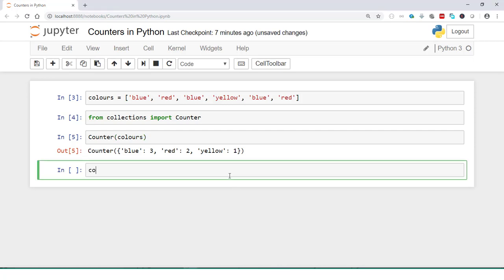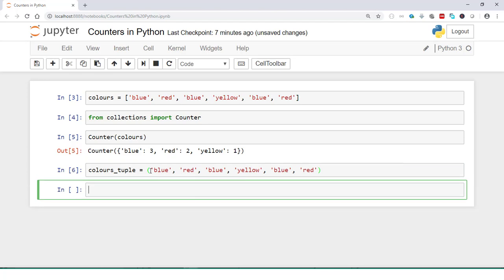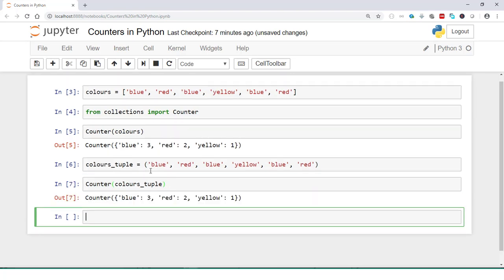Now we will also define another object called colors underscore tuple, where the colors are stored in the form of a tuple. Let us copy the same set of colors and use it as the values for our tuple and execute this cell. We shall now use the same Counter module and pass the tuple to it, and we will still be able to see the count of elements that are part of the tuple object as well. In general, the Counter module can be used wherever we store elements in a sequential order. For example, it could be a list or it could be a tuple.